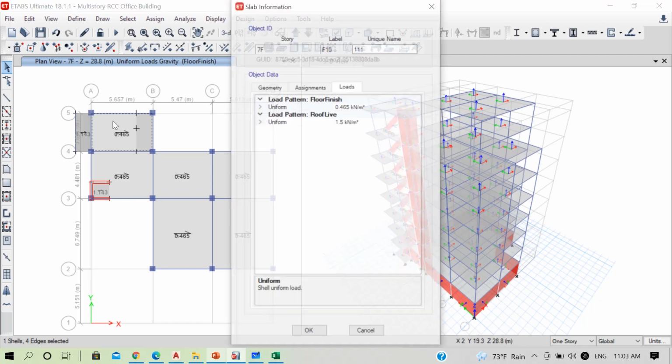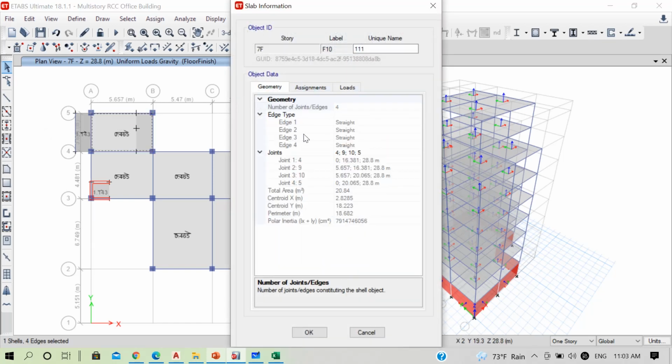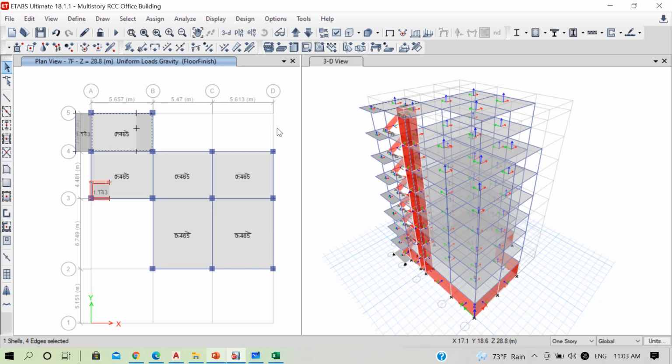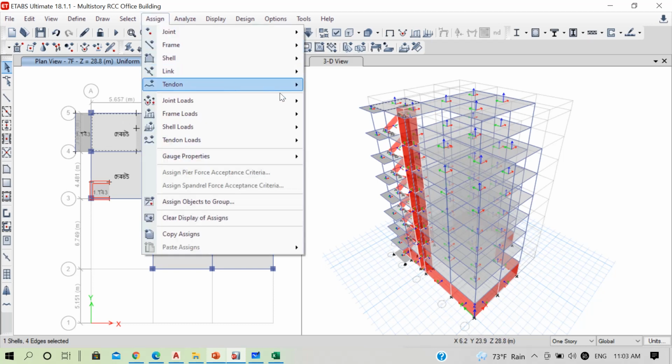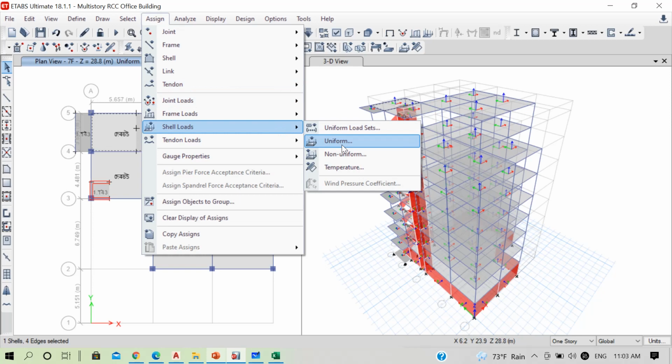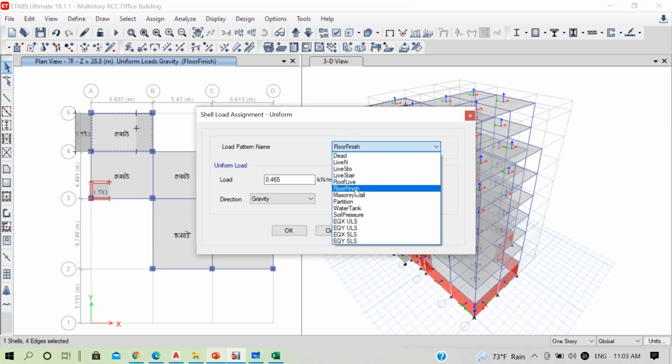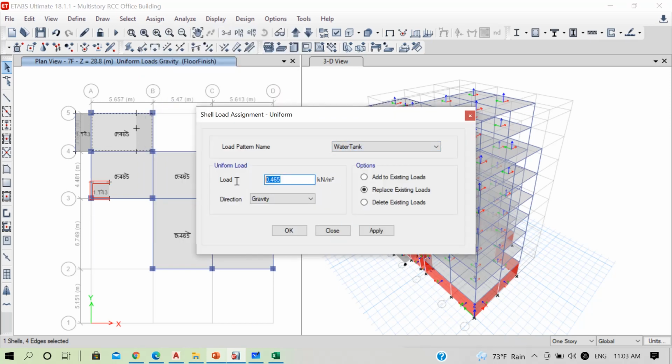Let us find the area of this slab. You can see that the area of our slab is 20.84 meter square. So divide that 19.62 by 20.84, and you get nearly 0.95 kilonewton per meter square. So select this slab, go to assign, cell load, uniform, and this is our water tank load of 0.95 kilonewton per meter square.